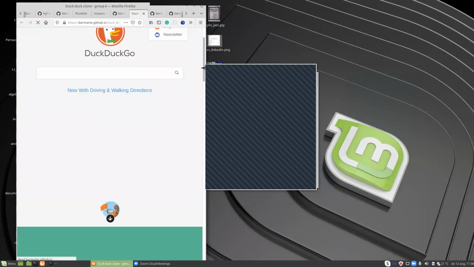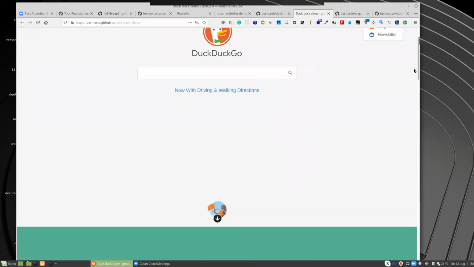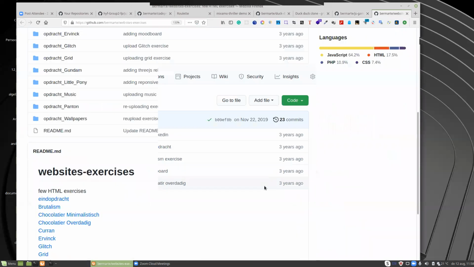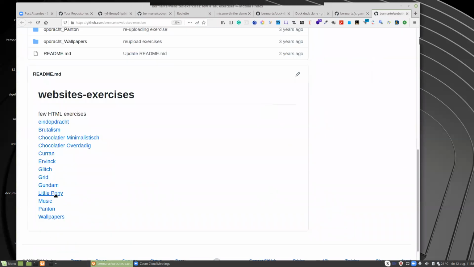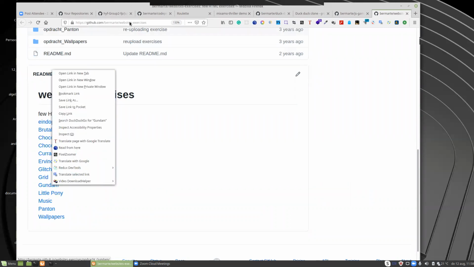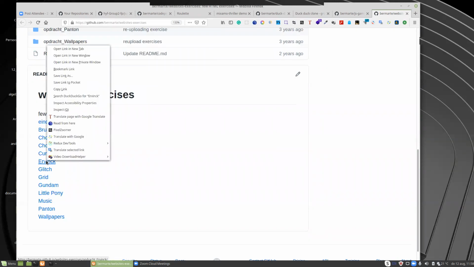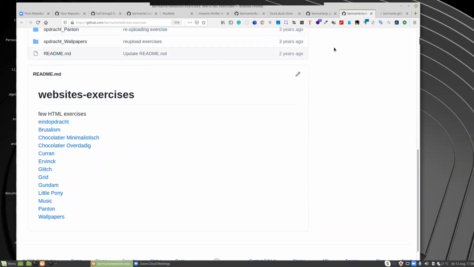So I have also a lot of projects made using HTML and CSS, like this. There are many of them. This one, for example, is called website exercise, and they are just websites that I made to be able to create some layouts. Let's have a look at maybe this one and this other one.